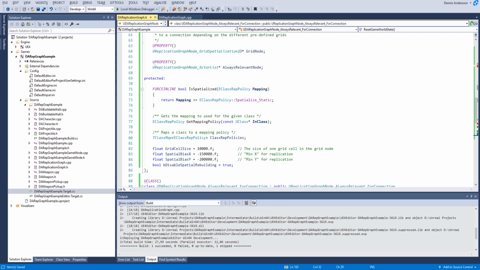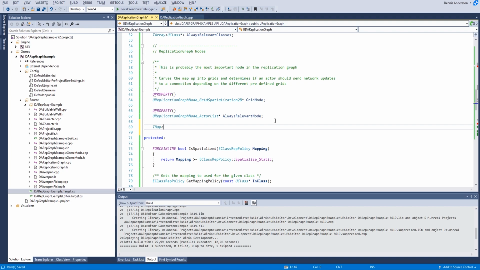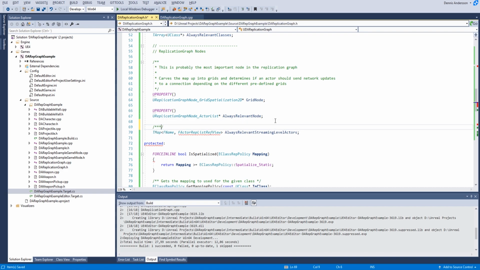All right, and we need to go back up into our replication graph, and in here we are going to create a public map, actually. It's going to be FName and FActorRepListRefView. We'll call this AlwaysRelevantStreamingLevelActors. And yeah, it just maps actors that need to be relevant across streaming levels.